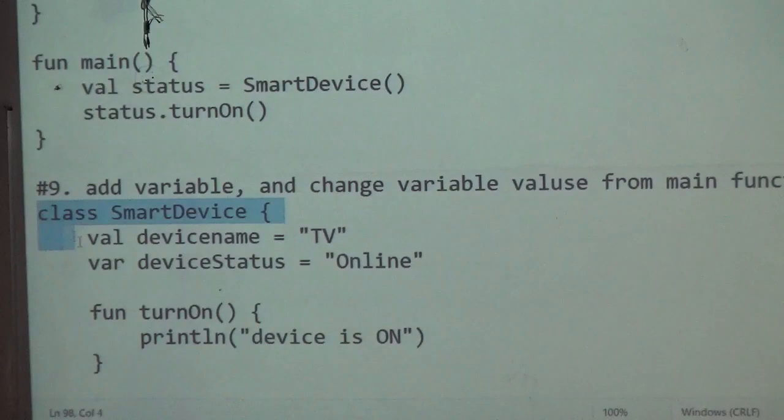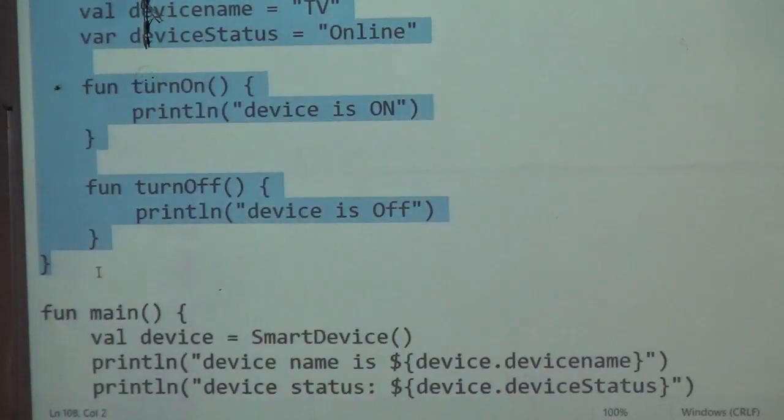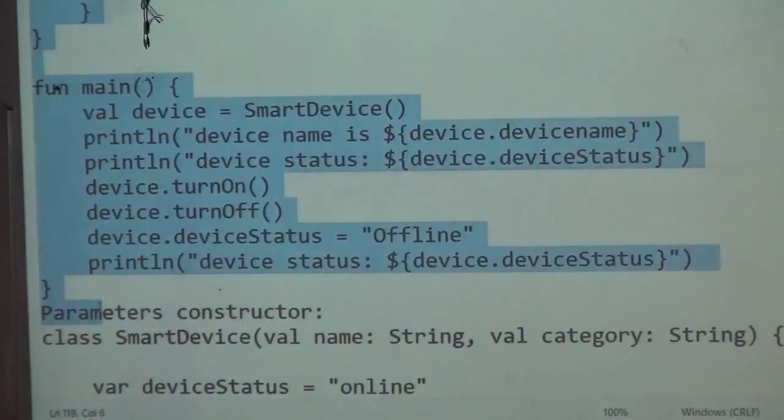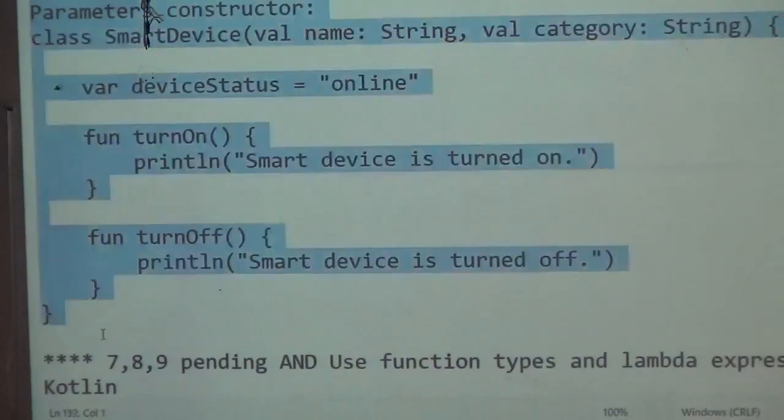Okay, so I hope these are very easy to understand. Any difficulty in this, please let me know. Hello? Any difficulties in this?